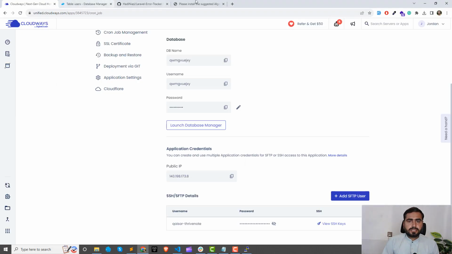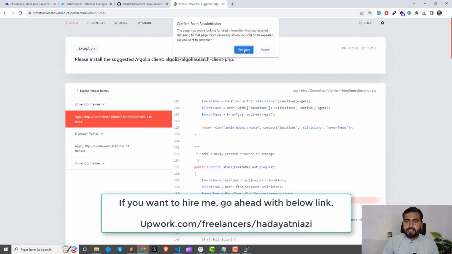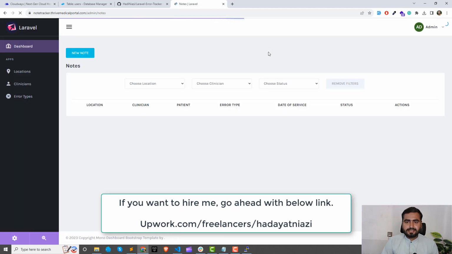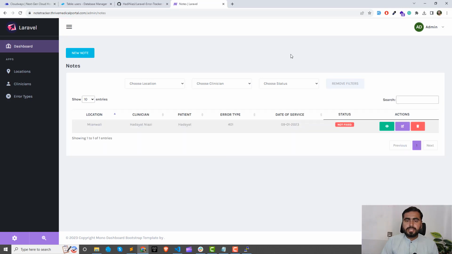Okay, let's go back here and I'm going to submit my request again. Hope it will work. I haven't tested this. Please install the suggested, and yes, it saved my note and my issue was resolved. It was loading from Algolia maybe, so that's why it was not able to find the Algolia credential. Now I set this up to the database, so that's why it's working fine.